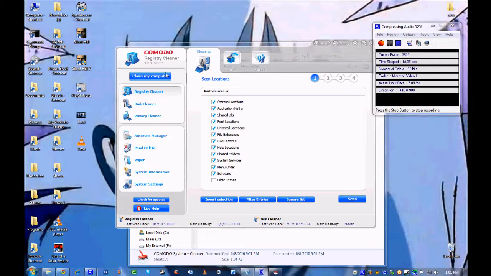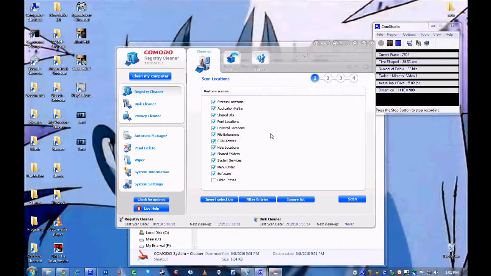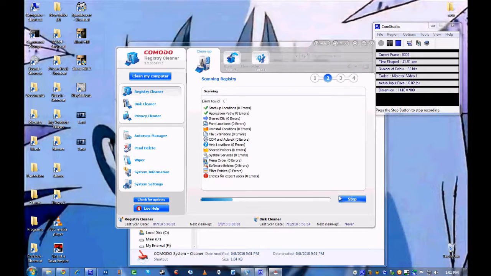I'm going to continue with more on the control panel. What I mean by cleanup is with this Komodo system cleaner. When it scans the registry, it'll tell you what it scanned. It'll do it automatically, and there are options to select other things. Let's run a scan. It shouldn't take too long to scan.